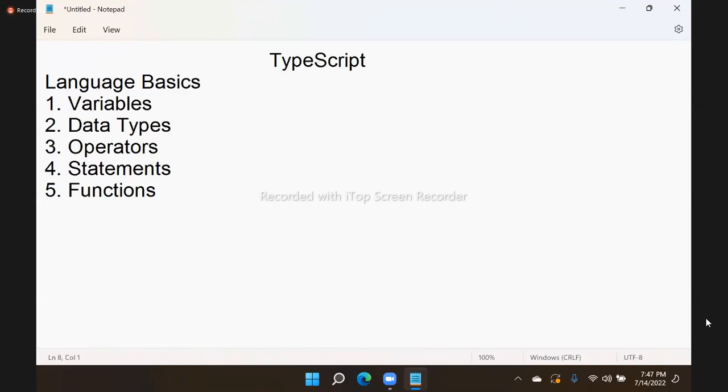But in order to use all these, I will first show you how to set up the environment for TypeScript. That means you have to install TypeScript on your PC, because TypeScript is not directly available.